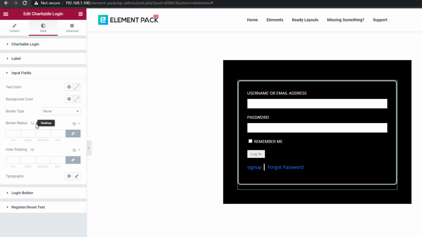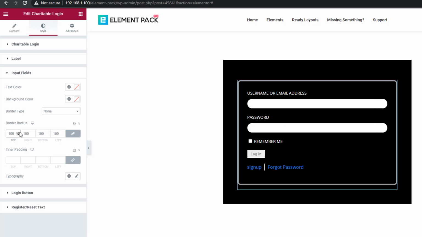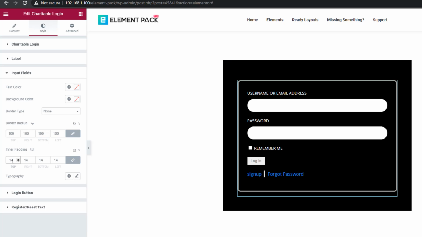We got two input fields and a section for shaping them. Adjust the border radius to make those fields round. Adding inner padding will increase their dimension.